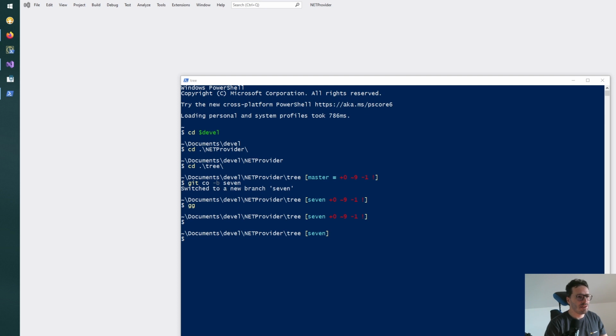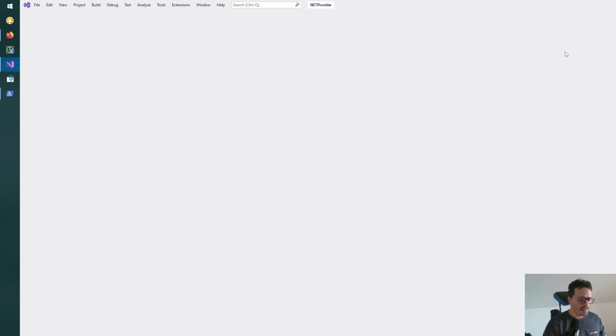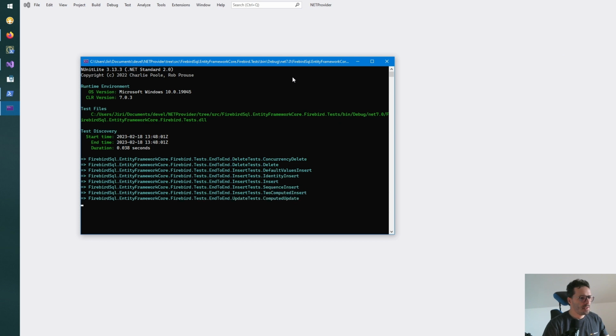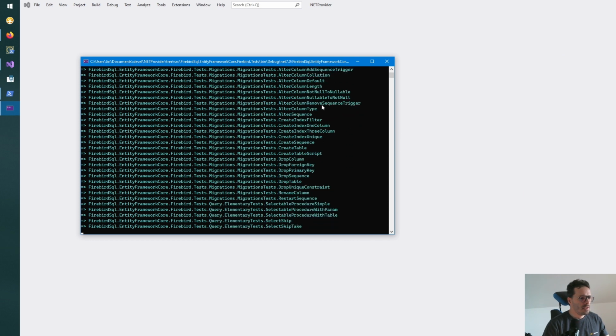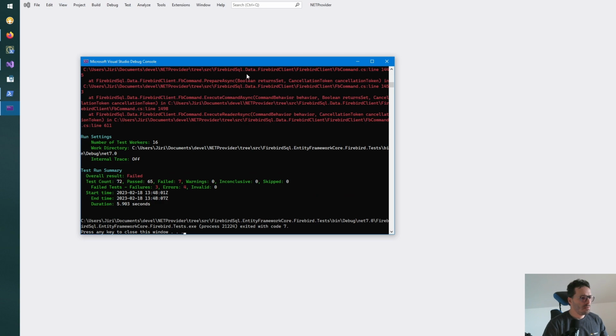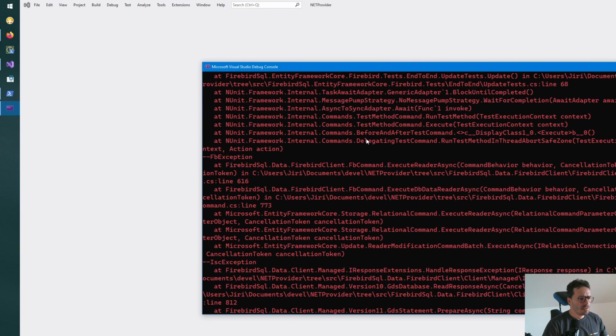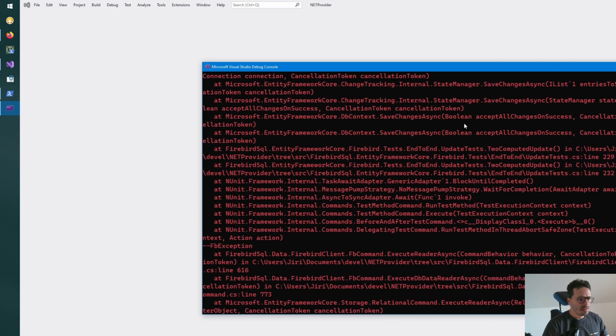So let's run on Firebird 3 for now. There's still nothing from 4 that we support in EF Core, I suppose. My memory is a little bit foggy on this. Okay, and let's try running it. Well, 7 failed. That's fair.